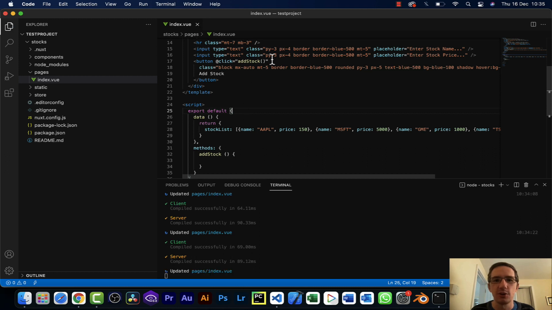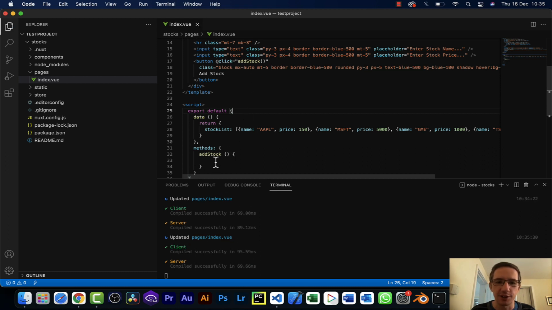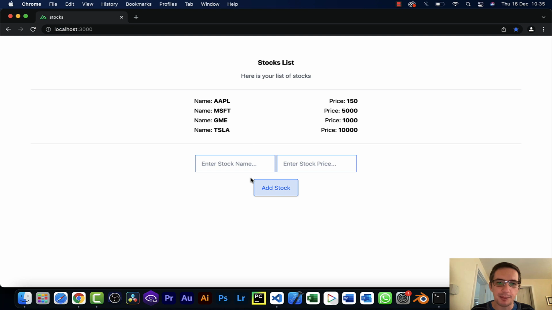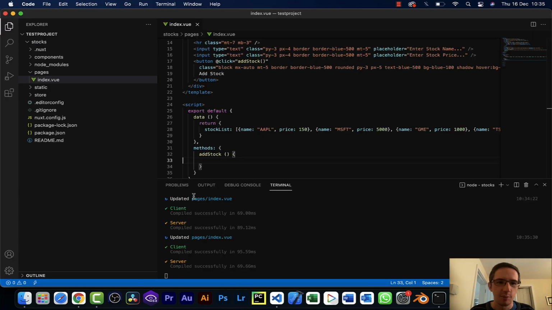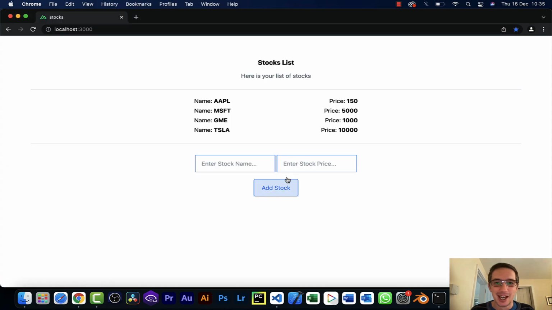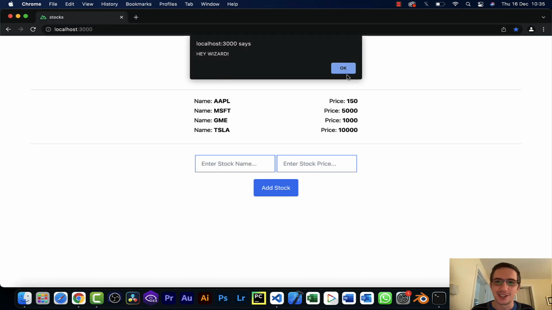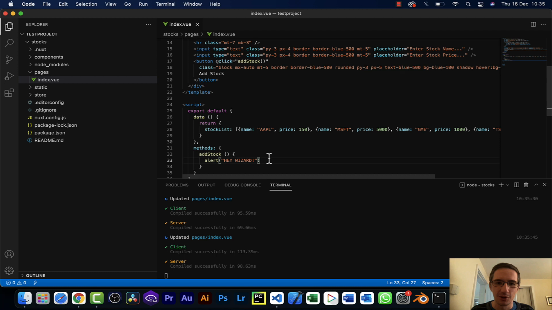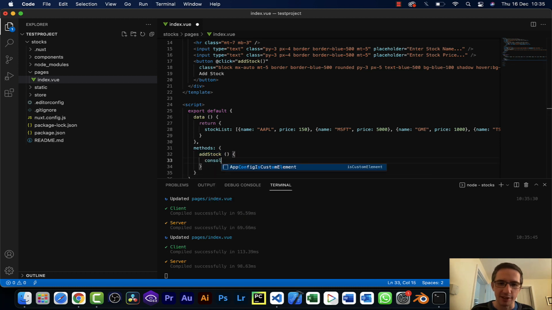So that's going to call this function that we add down here. So what happens when I click add stock? Nothing. But if I put, say, alert here, hey wizard, hello wizard instead of hello world, add stock, hey wizard. Now, if you really want to get better here in terms of debugging and stuff, you're going to be wanting to print stuff out all the time. So to do that, we use console log. And I'm going to call this hey wizard.